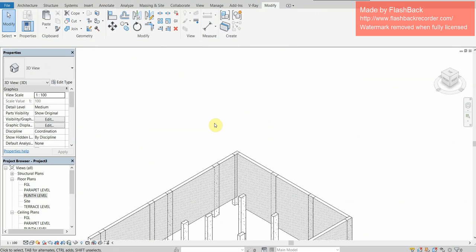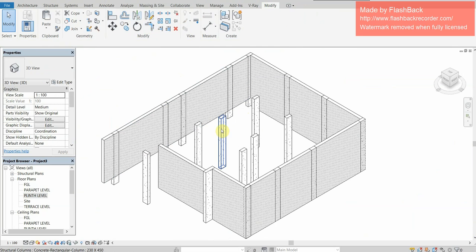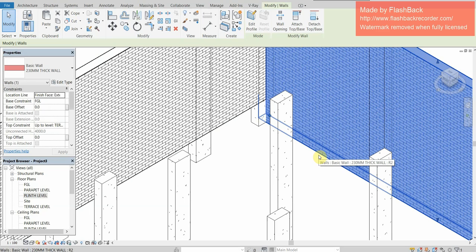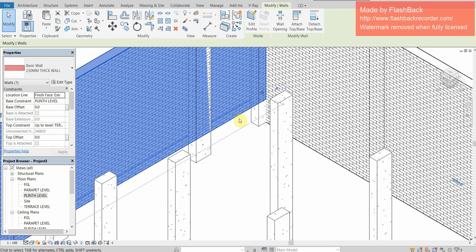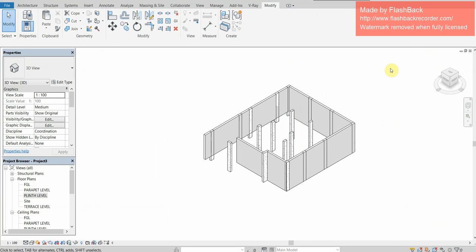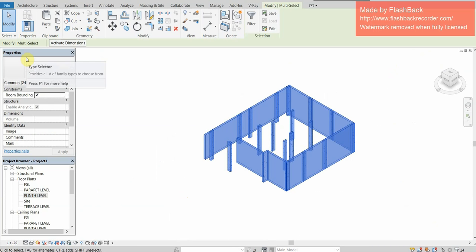Now I will go to my 3D view, and my basic columns and exterior walls are in place. Now see, the base for this wall is FGL. For this wall, the base is plinth, right? But I want all of my walls to have their base as FGL, so I will just select my whole model, right? Now it is showing me that my model has 24 elements.